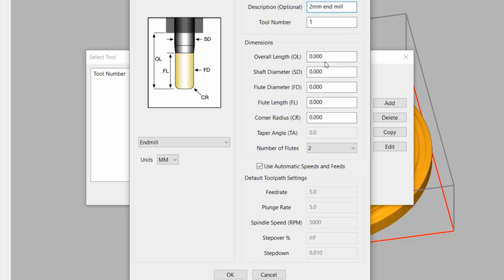The overall length, this is where it's handy to have a pair of calipers, which I'll also link in the description. The overall length of the tool is 38 millimeters, or 38.5. So we'll do 38.5. The shaft diameter is the diameter of the tool, but not the diameter of the cutting area. So this is going to be 1/8 of an inch, which in millimeters is 3.17. Then we have our flute diameter. Now the flute diameter is the actual working diameter of the tool, and in this case it is 2 millimeters.